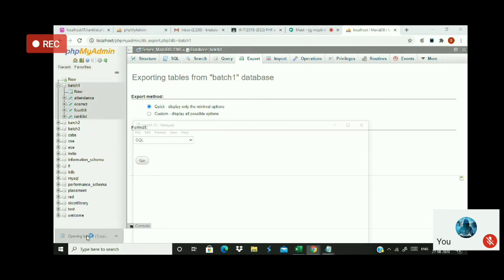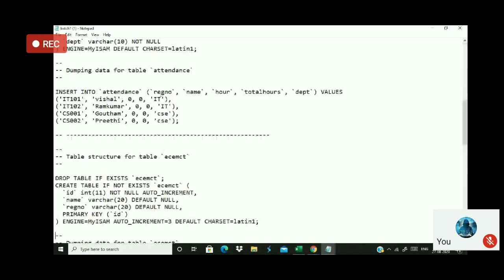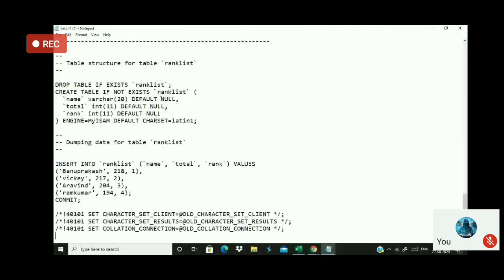This is a text file, which will be opened in Notepad. So this file consists of all your data here. It is a text file only.